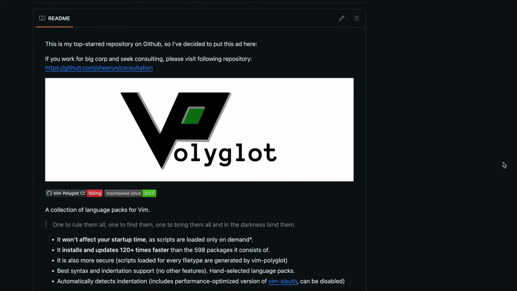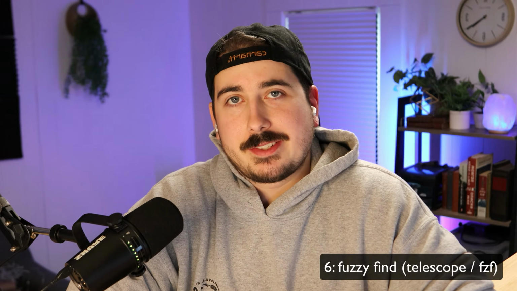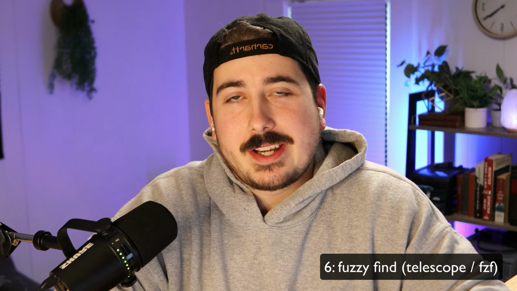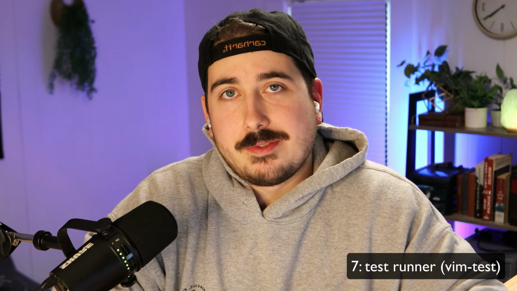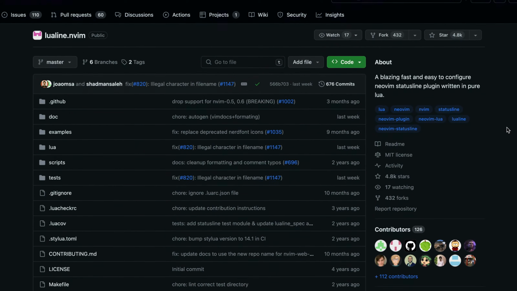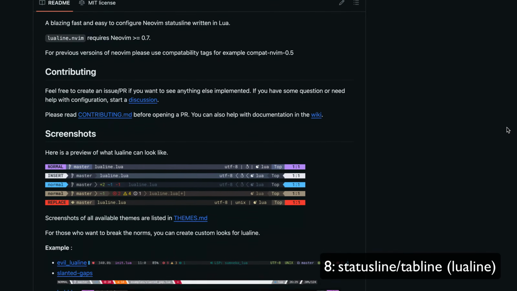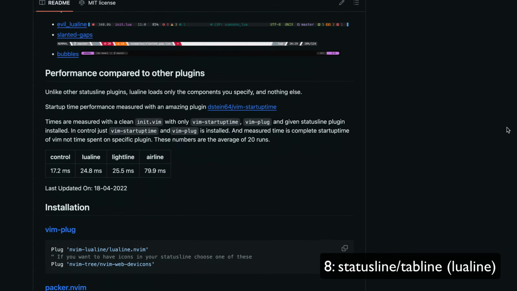Next, you're going to want some kind of fuzzy finder. I personally use FZF, but Telescope is a great choice as well. Next, you're going to want some way to run your ExUnit tests, and for this I use vim-test, but neotest is a great option too. Then you're going to want some kind of tab bar. At least for me, it's a necessity. I need to see my buffers at the top of my window.